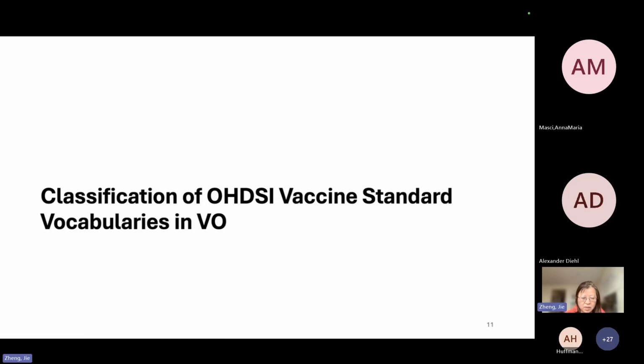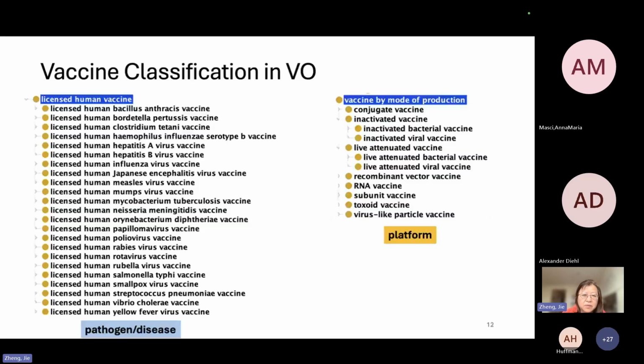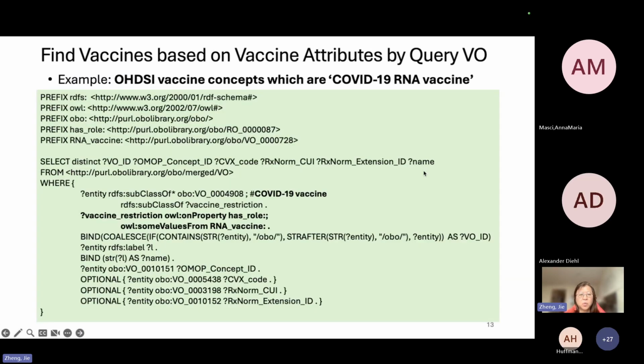After that, we can see how we can classify those OTC vaccine standard vocabulary. After integration, we have the categories of this vaccine based on the pathogens, and then also we have the vaccines classified based on the platform. And here is one example.